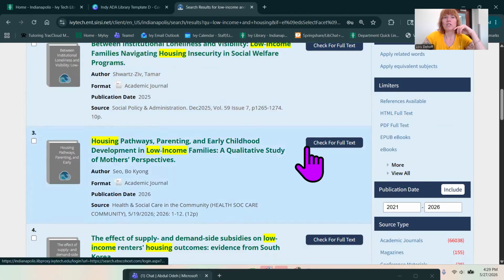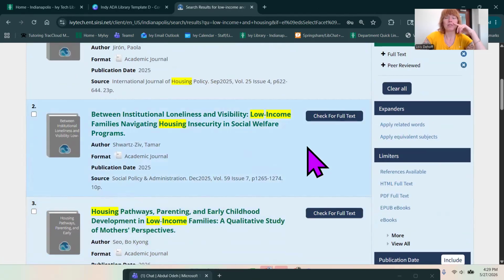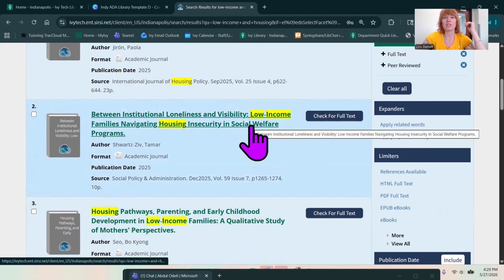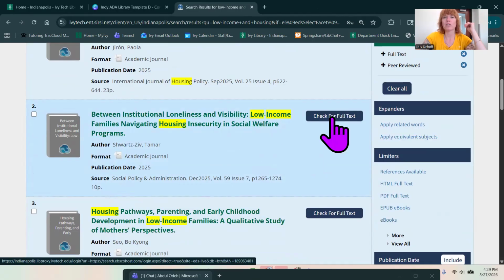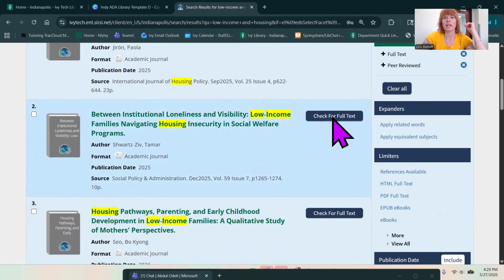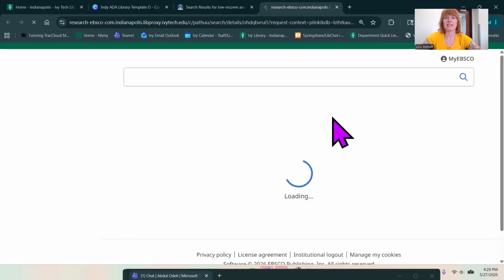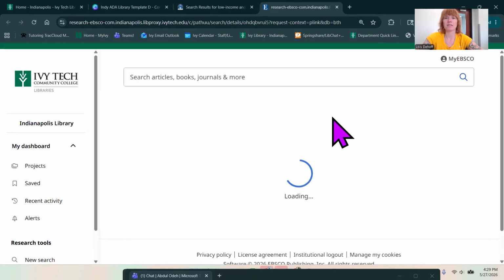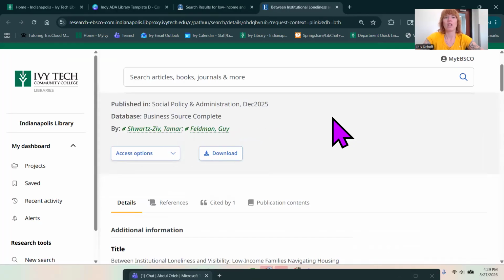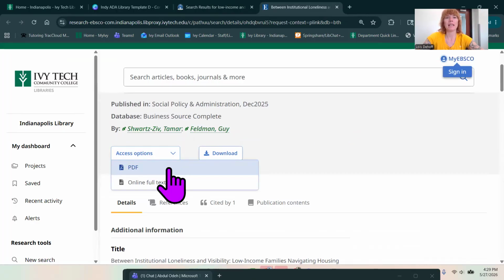And so once you've found something that you like, you can find the article by clicking into this green link, or you can check for full text. If you check in full text, what you're going to see is something that is useful. You're going to see these access options. So a PDF or an online full text. Those are your articles. That is the article in 2 different formats.